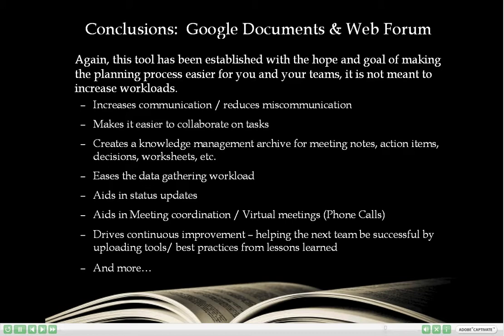So this tool should really increase your communication, reduce your miscommunication, make it easier to collaborate on tasks, and create a knowledge management archive for meeting notes, action items, decisions, and worksheets. It eases the data gathering workload, aids in the status updates, and aids in meeting coordination, virtual meetings. You can just pick up the phone and say, can you open up this file? We can talk about it. And you wouldn't necessarily even have to be on a computer if the other person is. Or it drives continuous improvement, helping the next team to be successful by uploading tools or best practices or lessons learned.